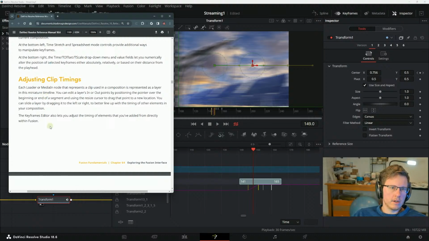Each loader or media in node represents a clip. You can resize with the cursor. You can slide a layer by dragging it to the left or right. The keyframes editor also lets you adjust the timing of elements that you've added from directly within Fusion.